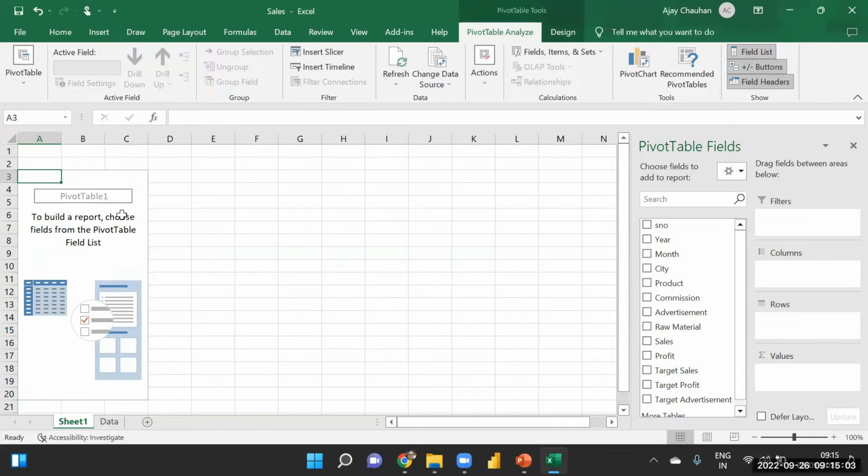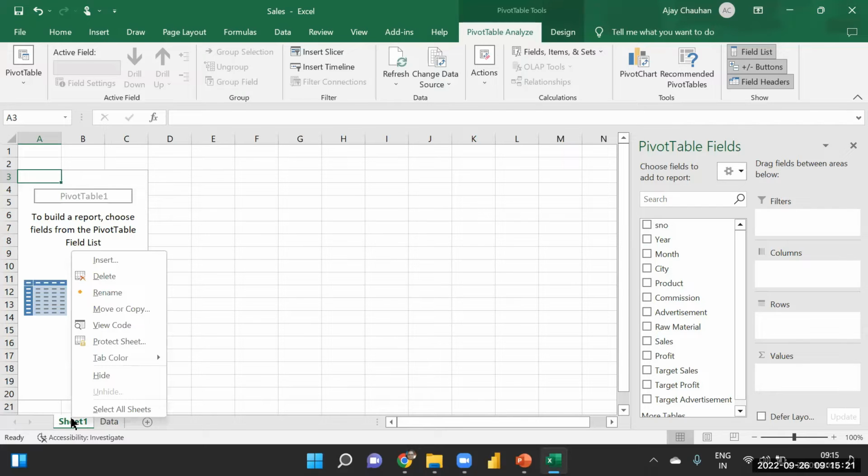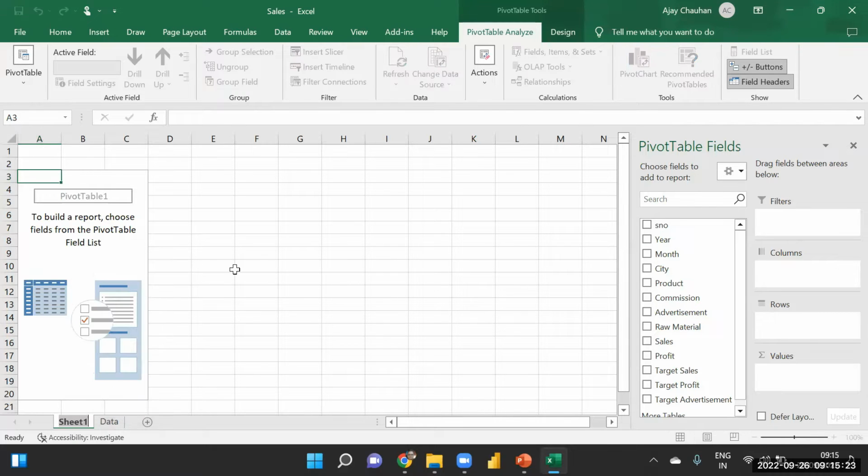And when the new pivot table comes, all the variable names you can see here. And these variable names can be adjusted into filters, columns, rows, and values. So what are these? We will discuss. Let me make different pivot tables. Suppose this pivot table is dedicated to the sales data.